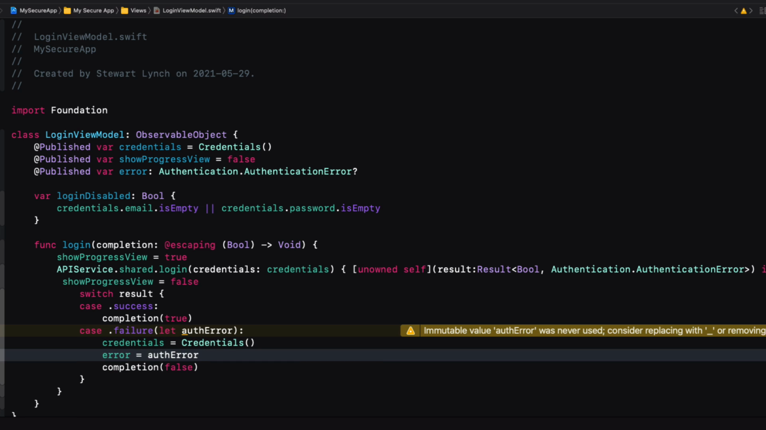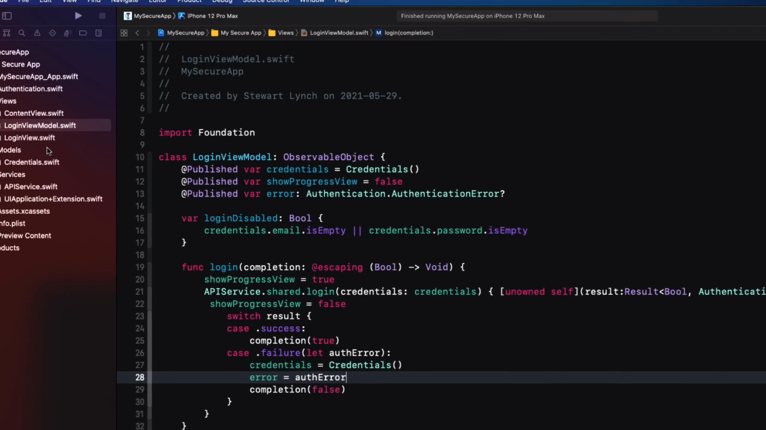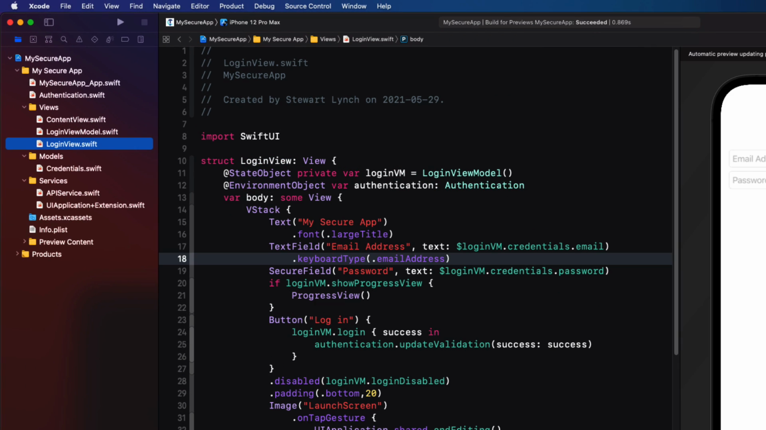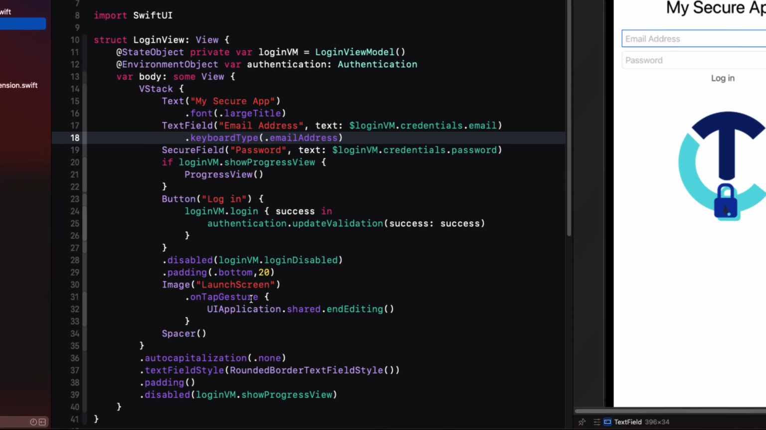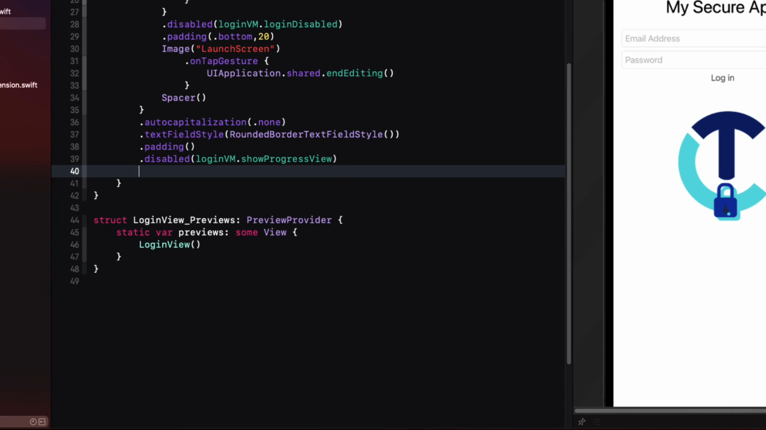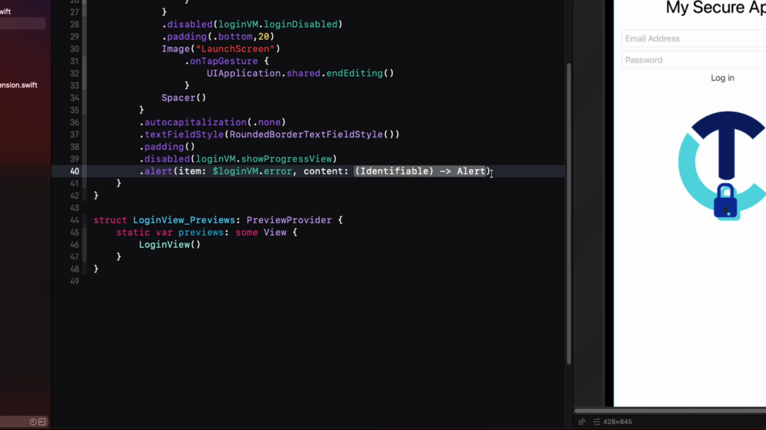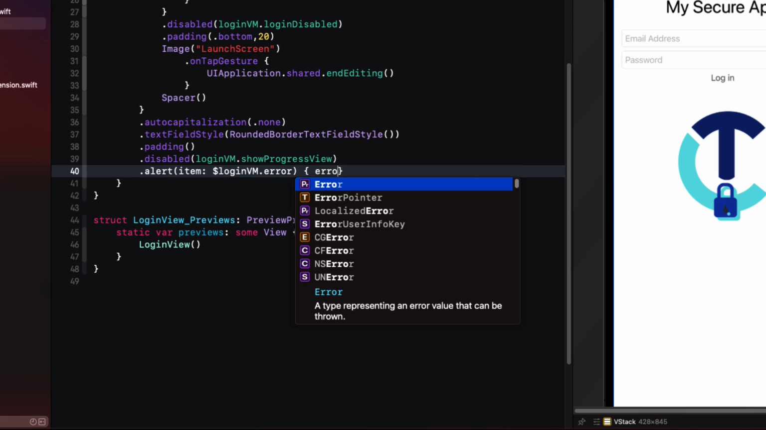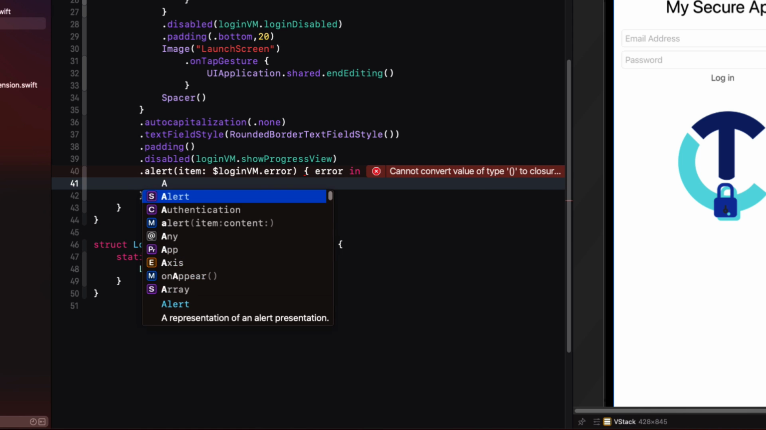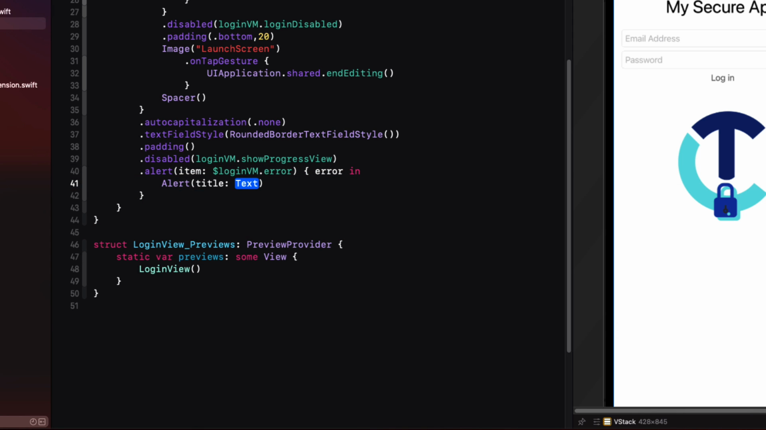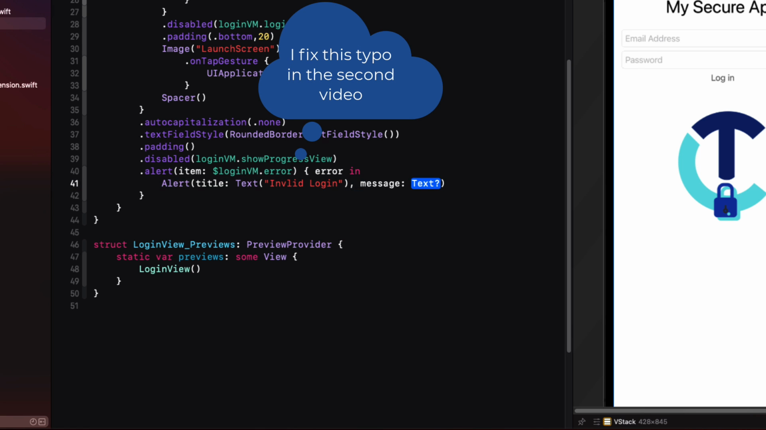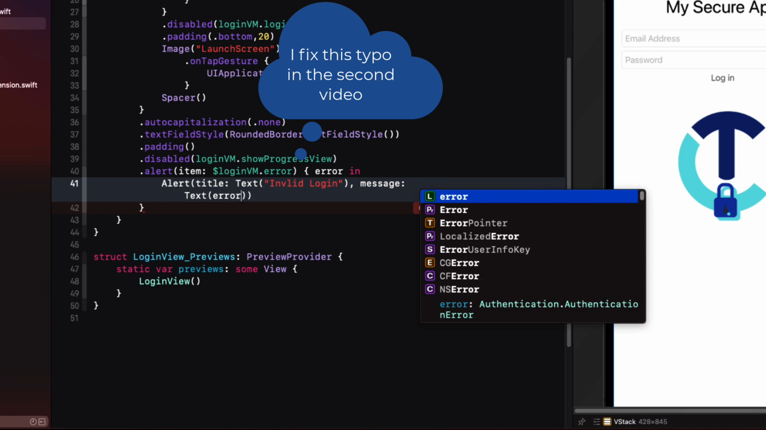Well, now that we have an error, we have the localized description. So finally, in LoginView, we can present an alert whenever that error property is not nil. And we can use our localized description as the message. The alert's item is bound to the LoginViewModel's error property that gives us that error. We can then present a simple alert with a title being a text view showing Invalid Login, and the message being another text view using the error's localized description.